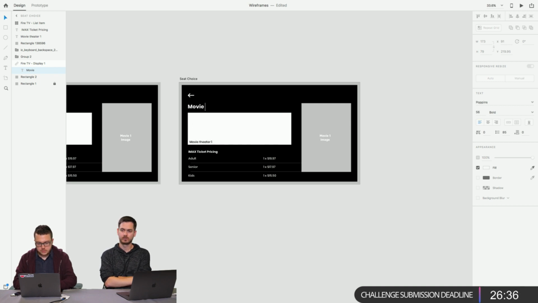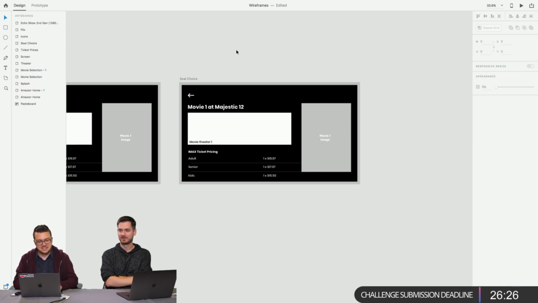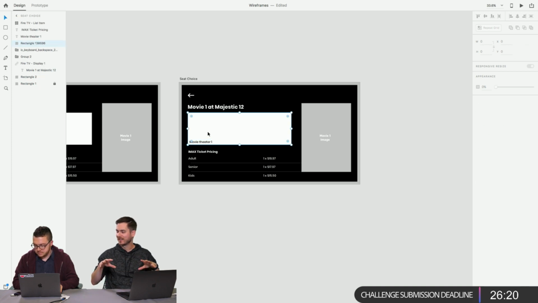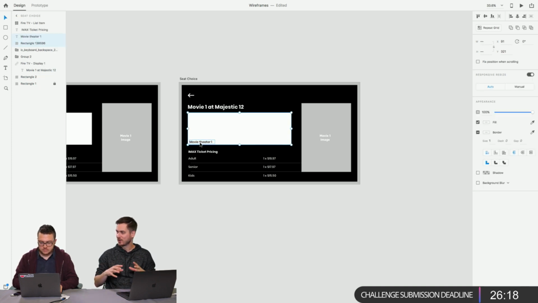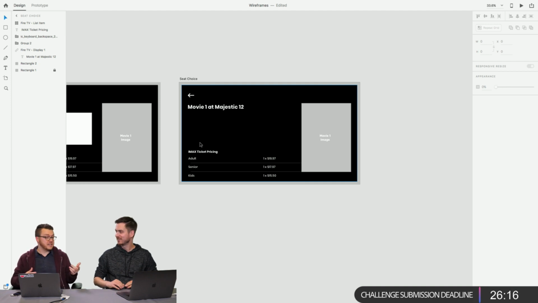So let's change this up a little bit. Movie one, let's say I'm just thinking of a movie theater near me. It's called the Majestic 12. Sounds fancy. Yeah, it actually is, it's pretty nice. Does it have those seats at the back where it's like lounge chairs and you can get dinner served to you? Yes, actually it does. It has one of those dine-in theaters.